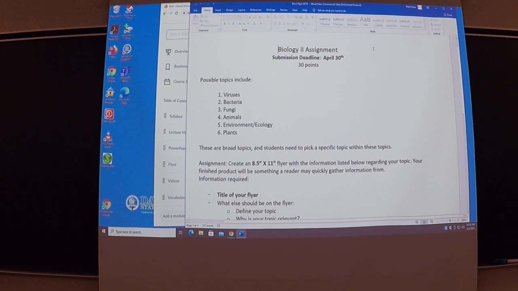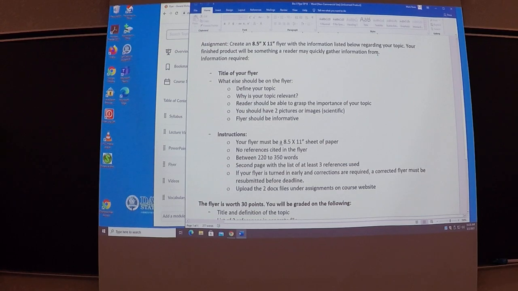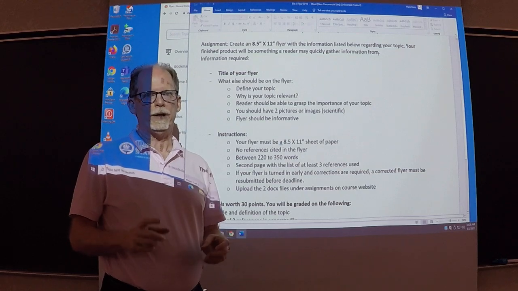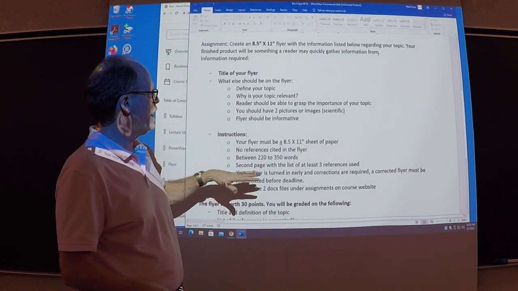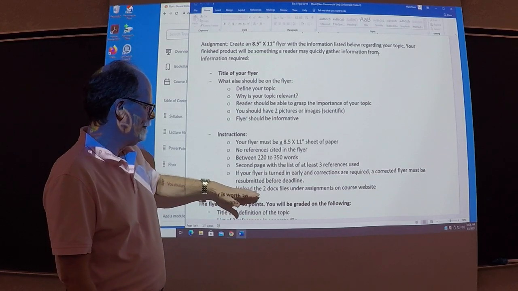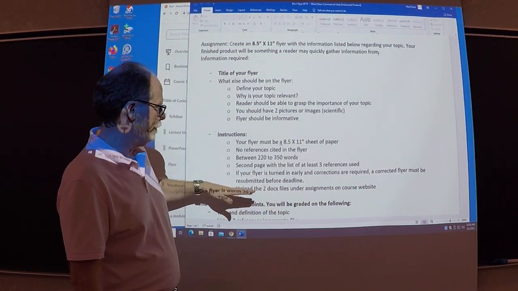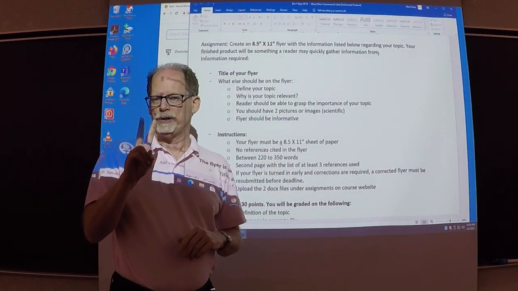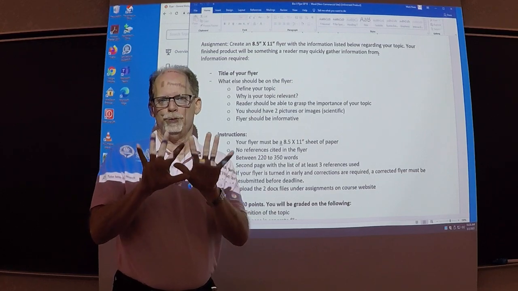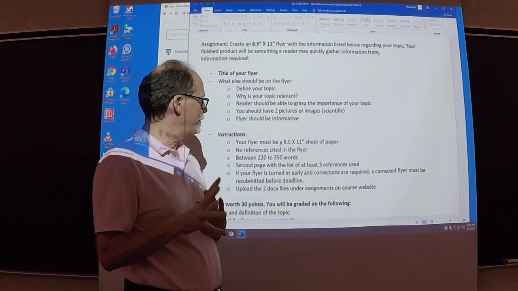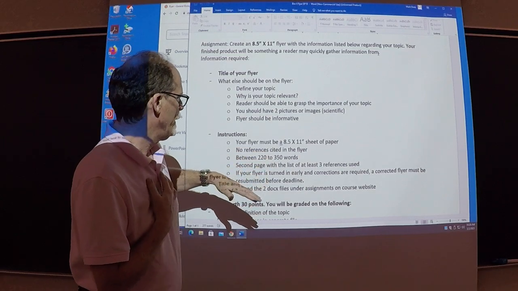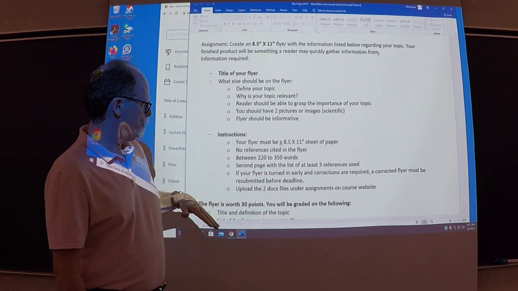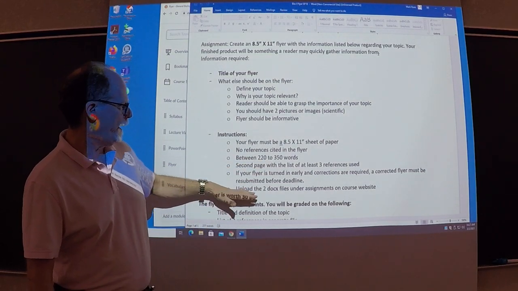These are the things you should include in the file. You're submitting a file instead of a sheet of paper, so the file should be a docx file, a Word file. You should upload 2 files, one containing a second page with 3 references. So it's 2 separate files, and I deduct points if it's not. One for your references and one for the flyer itself. It should be at least 220 words.